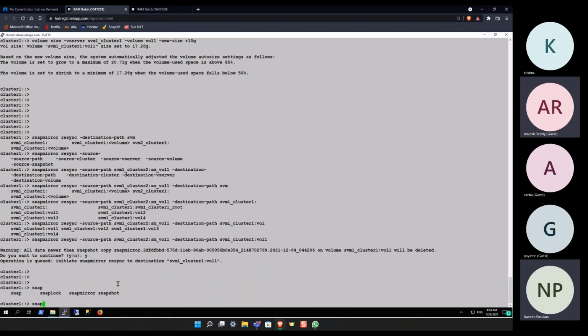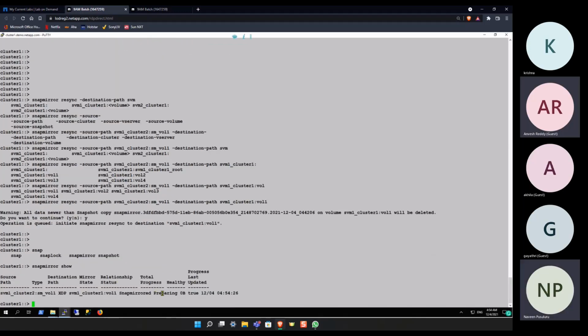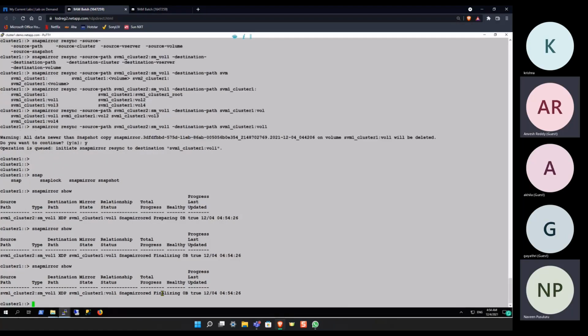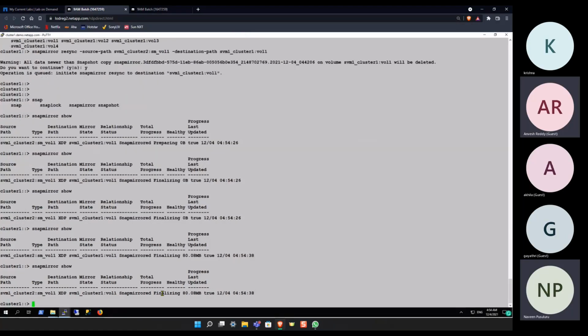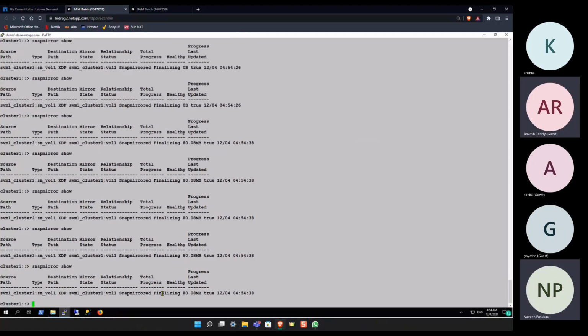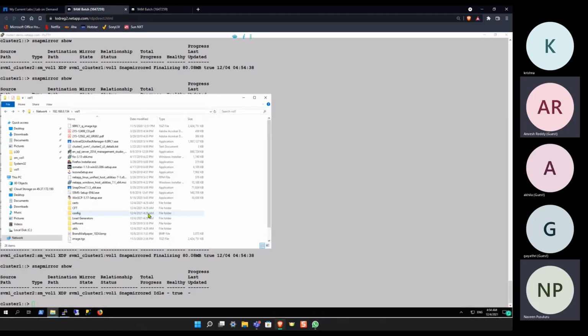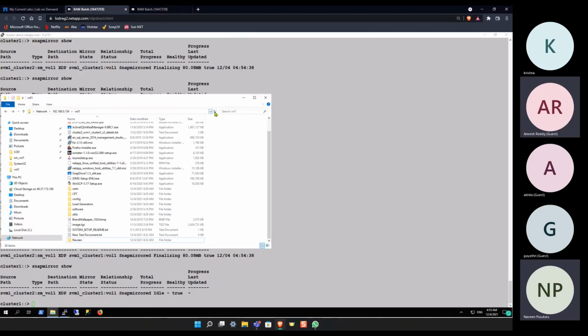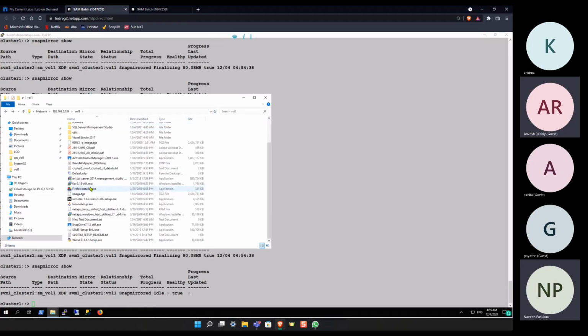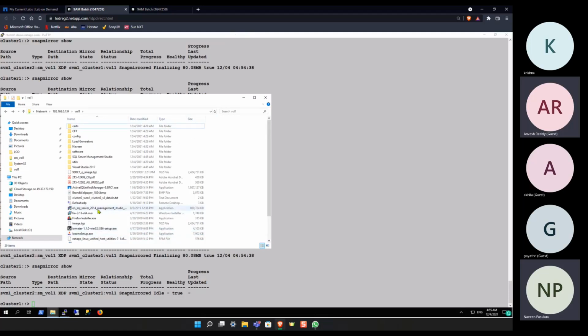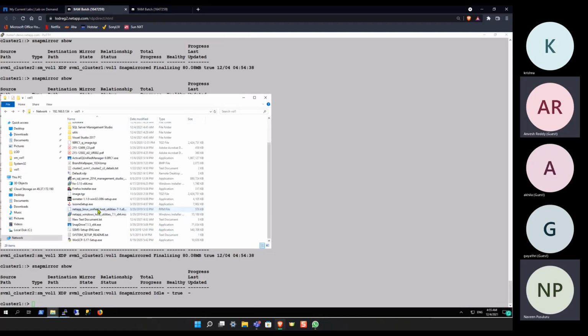Now if you check SnapMirror show, it is still preparing, then finalizing, and it copied some data, 80 MB. So 80 MB of data changes happened on SM vol1 when my vol1 went down. See, now it is healthy. SnapMirror is healthy. If you refresh vol1 now, you should be able to see those things. See, you will not be able to see the new data, right? Now let me refresh it. See, I'm not seeing them. Why?